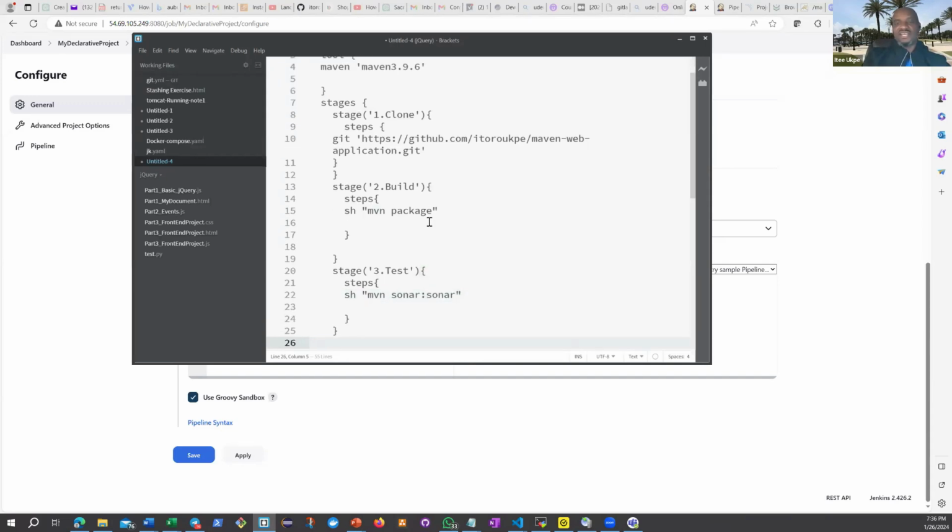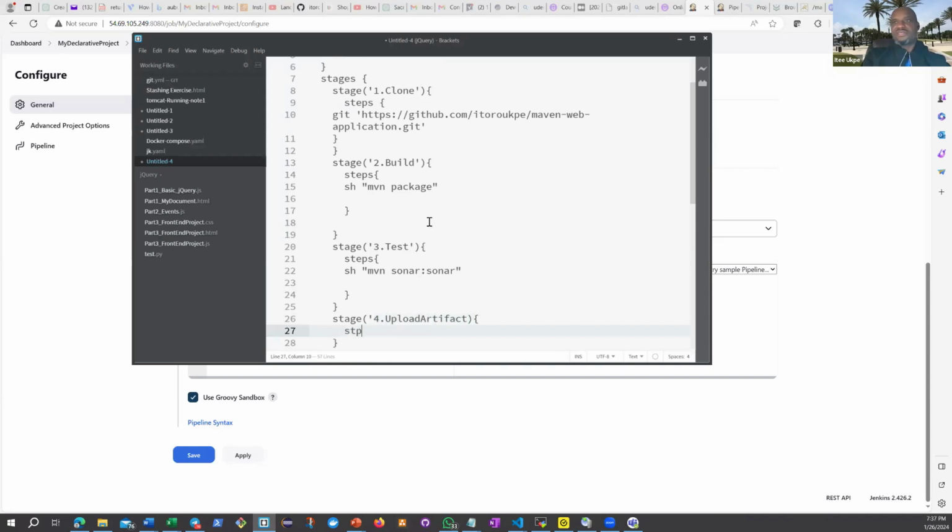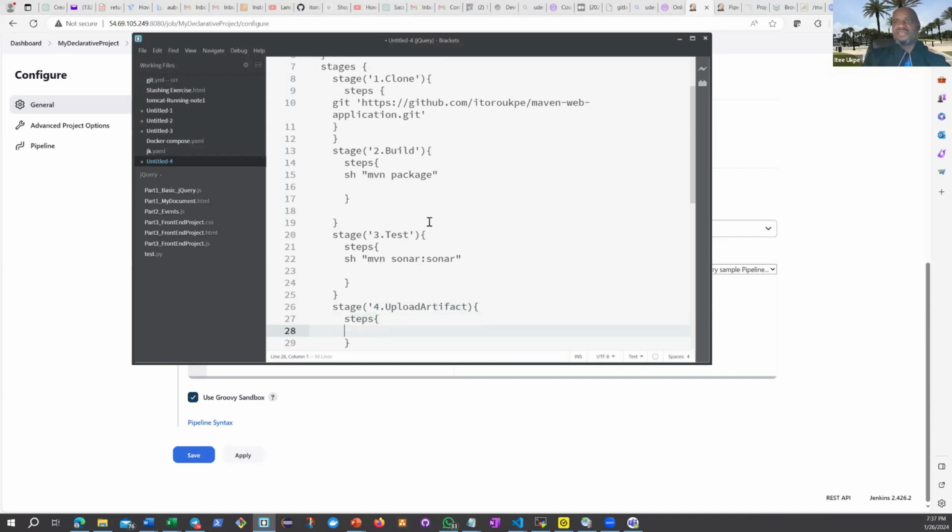The next stage I need is to upload the artifact, right? So I can just say upload artifact. So that's stage 4, and say upload artifact. Okay, I open and close another bracket. Inside the bracket, I have steps, right? I open and close the steps as well. Okay, inside the steps, what's the command to upload the artifact? The command is sh mvn deploy. Okay, so I'm done with that stage.